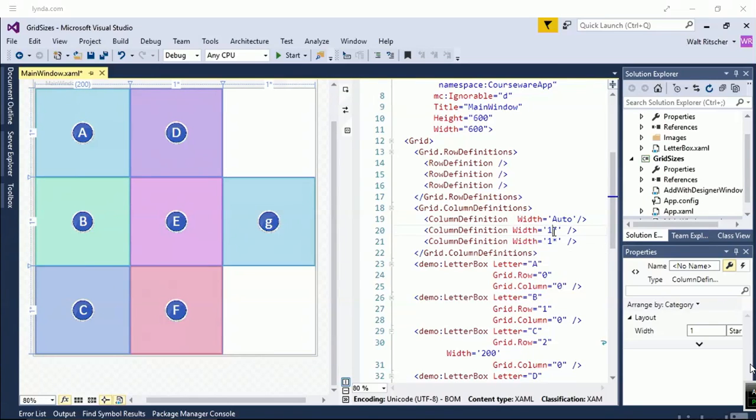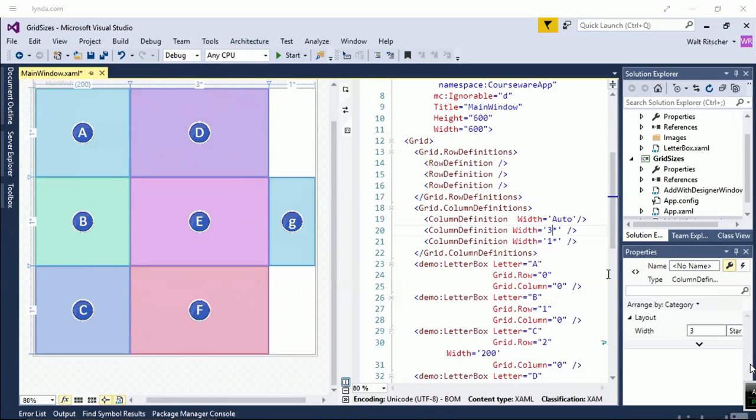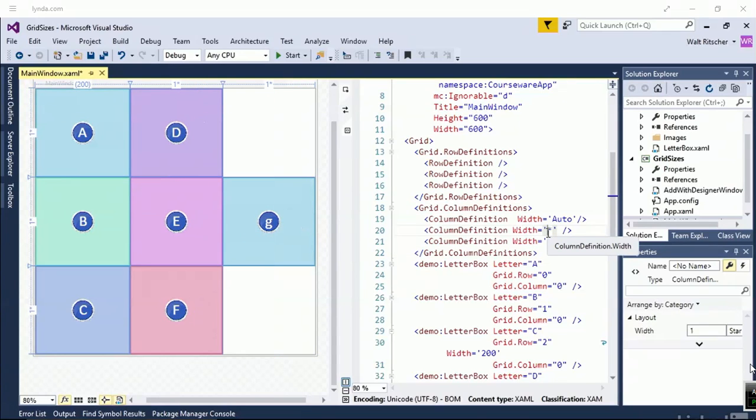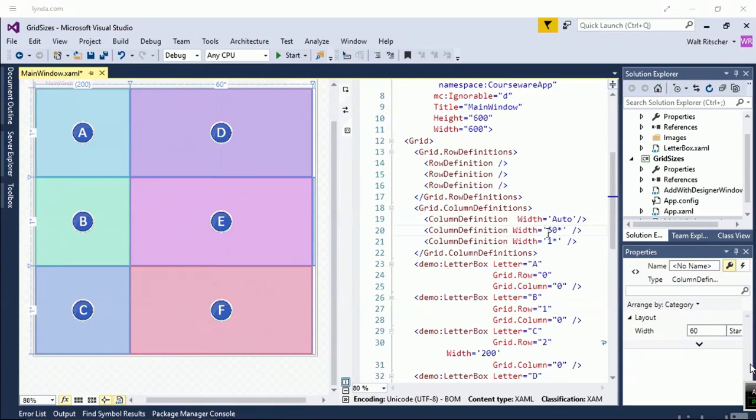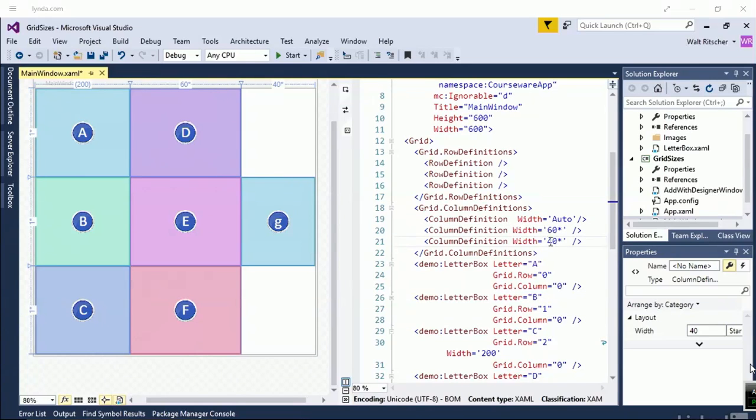Now, if I make this one 3 star and this one 1 star, now that means that this column will take up 3 times the size of this one. They're dividing up the remainder of what's left over after the 200 pixels here. If you want to think in percentages, like you want it to be 50% of the leftover space or 60%, one way you can do that is type in 60 star and then make this one 40 star, and those add up to 100. So this is 60%, and this is 40% of the leftover width.